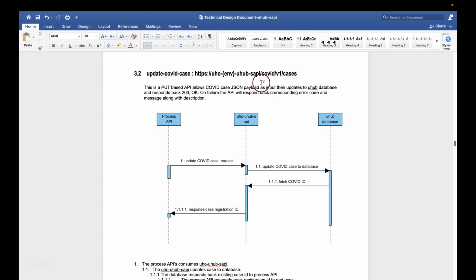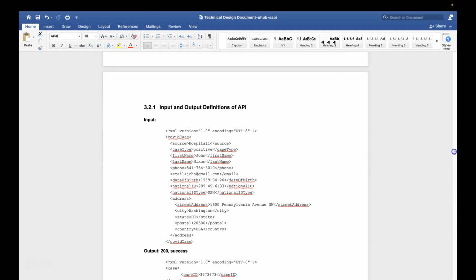We used the same resource or REST URL in the previous session for register COVID case, whereas that was a POST based HTTP method, and this is going to be a PUT based HTTP method because we are going to update something in the backend. Even though the URL is the same, we will have a different HTTP method, and the input payload is going to be XML, and that looks like this.